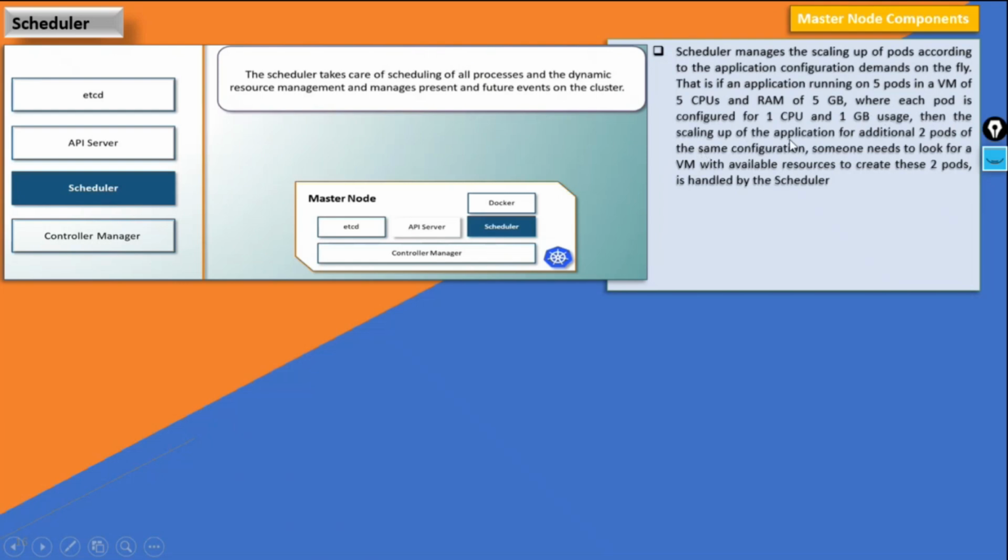Then comes the scaling up of the application by an additional 2 pods. Those 5 pods are not able to handle all the requests, so the requirement is to dynamically scale up another 2 pods. But that node does not cater to it, because it has only 5 CPUs and 5 GB of RAM. So will it be sufficient to incorporate another 2 pods of the same configuration, another 1 CPU and 1 GB each? There is an additional requirement of at least 2 CPUs and 2 GB minimum.